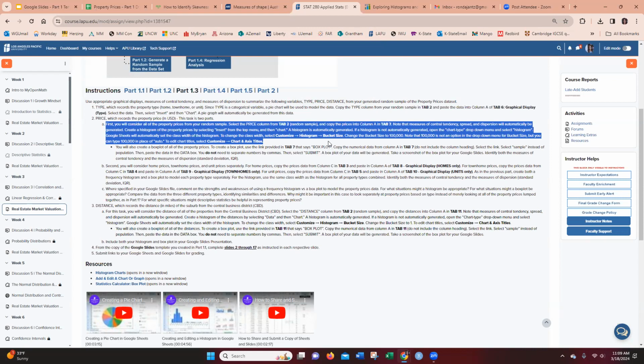And then it's going to give our measures of central tendency. That would be mean, median, mode. It's going to talk about the spread. It's going to give us a lot of information. And then we're going to create a histogram by selecting insert and then pressing chart. And then that histogram is going to be fully set up.